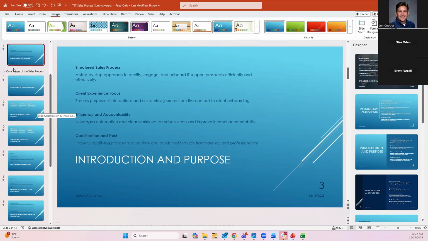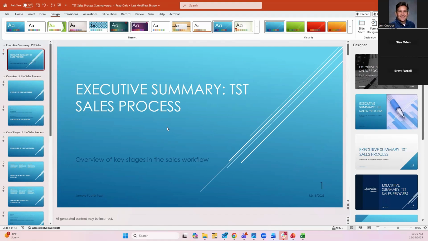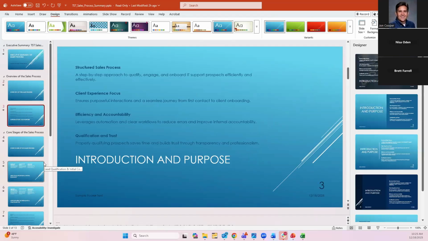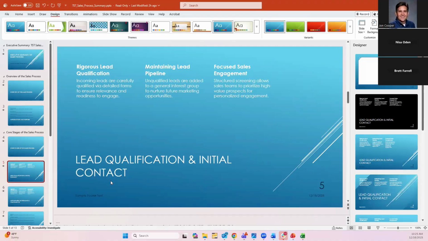It's a pretty detailed PowerPoint presentation. I'm not going to play it in slideshow mode just because I don't think that that's necessary for this particular lesson today. But you can see here that it's a very detailed little PowerPoint presentation that it created off of that executive summary that we took an 8-page document, condensed it down to an executive summary, and then turned that executive summary into a PowerPoint presentation.